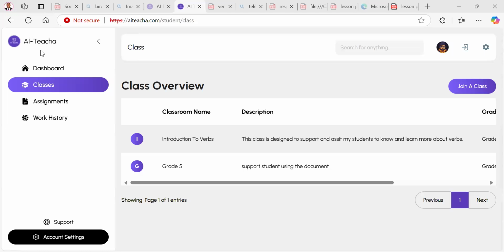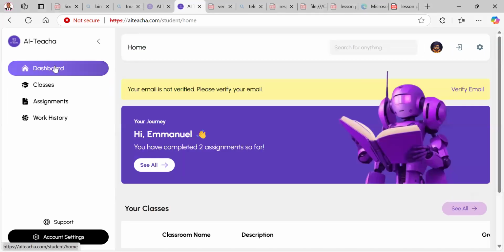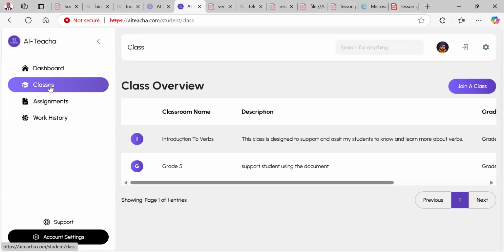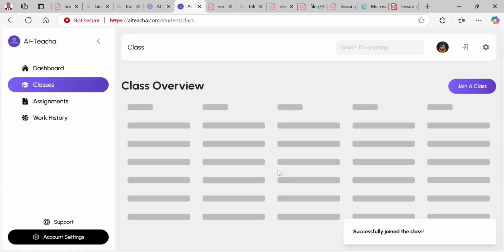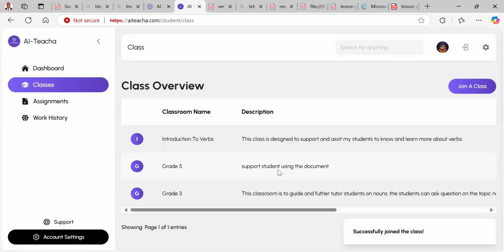So this is what the student dashboard looks like, right? This is me as a student. I've completed 2 assignments so far. This is assignments, classes and work history. So I'm going to go to classes because it's classes I want to join. I'll click on join the class, and then I'm going to enter the code I copied, remember, that's the code, and I click on yes, join. So it's going to say joining, and of course I've joined the class.